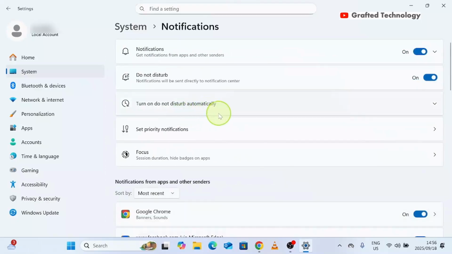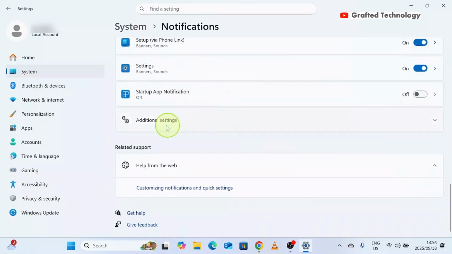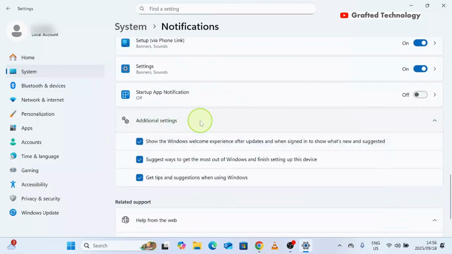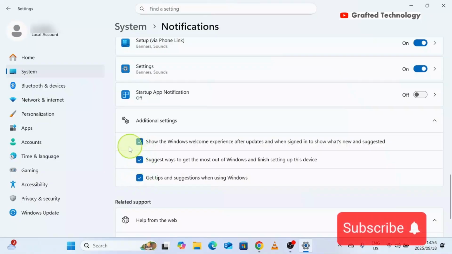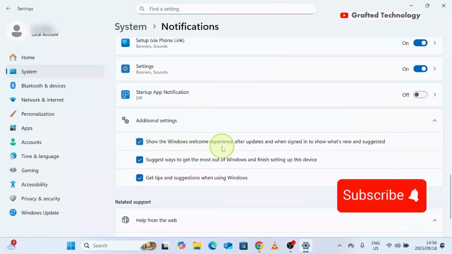Now scroll all the way down, click on Additional Settings. So here I'll recommend that you turn all of this off. The last one I'll definitely turn this off. But before we do that, let's read and see what is here.